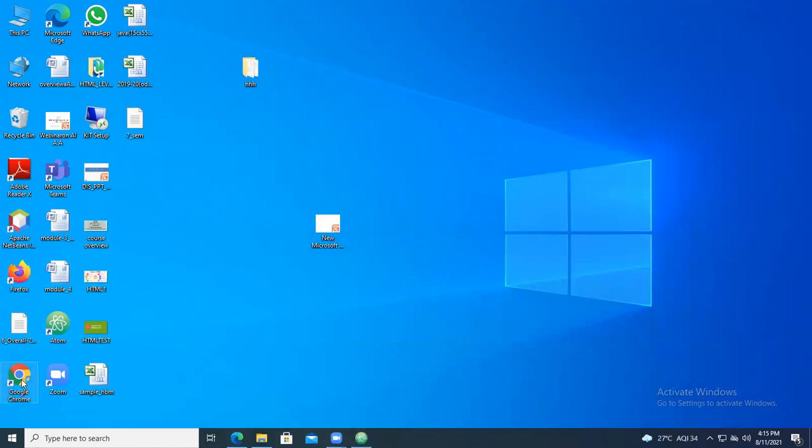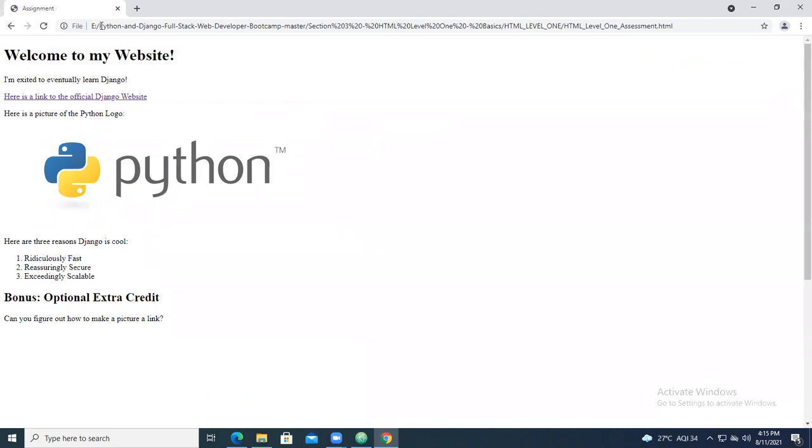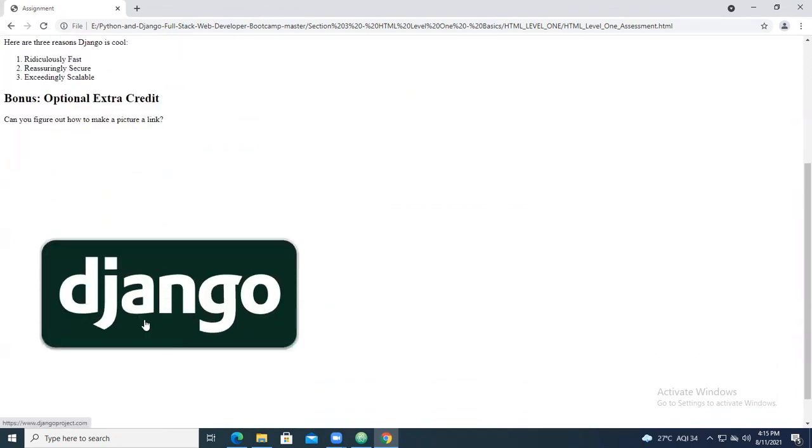When you double click, go to the web browser, paste that particular content and click enter. This is the web page you are going to see. Here we have a heading and a paragraph. Next we have a link and adding an image path. And also you can have an image link. How to create an image link in this session.